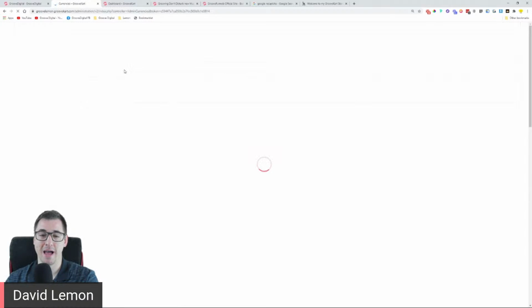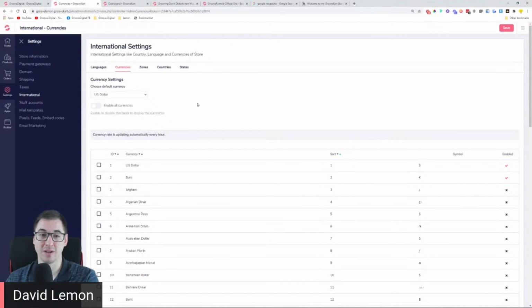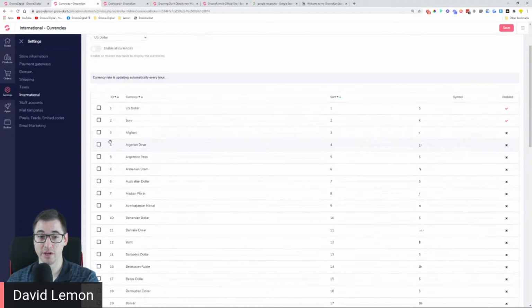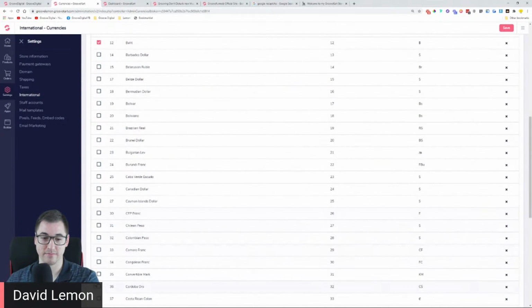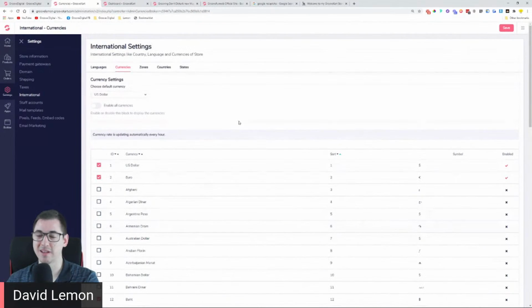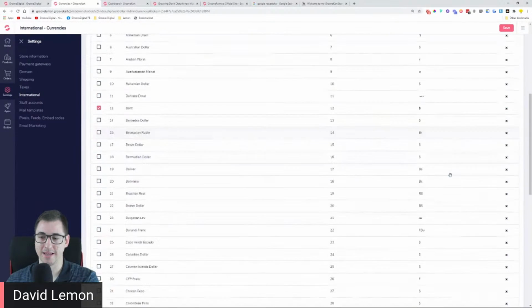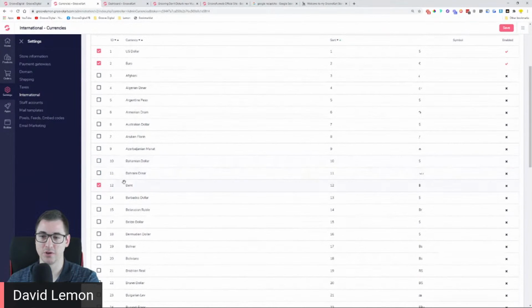International settings also imply currencies. So you can have different currencies and allow multiple currencies to be used on your actual store by just using a drop down on your store and allowing customers to select their own currency during the checkout. You can also choose the option to enable all currencies, or you can handpick the different currencies that you want to work with, like dollars, euros, baht, and, I don't know, Costa Rican colon or something like that. So you can just go in and select these currencies that you want to work with.